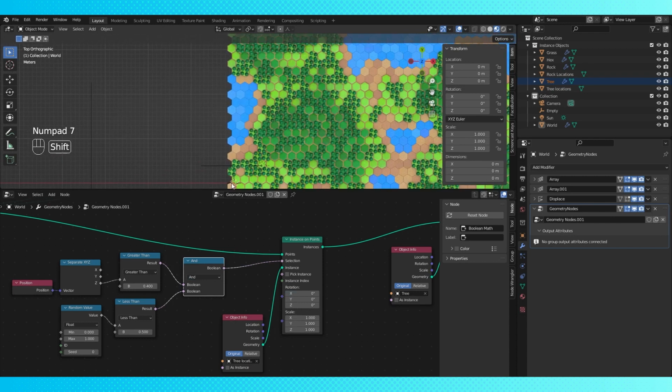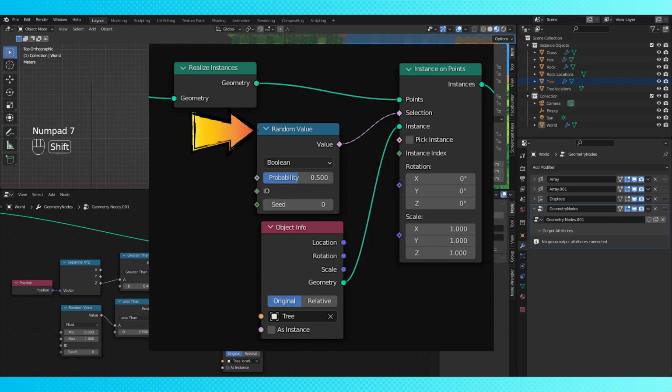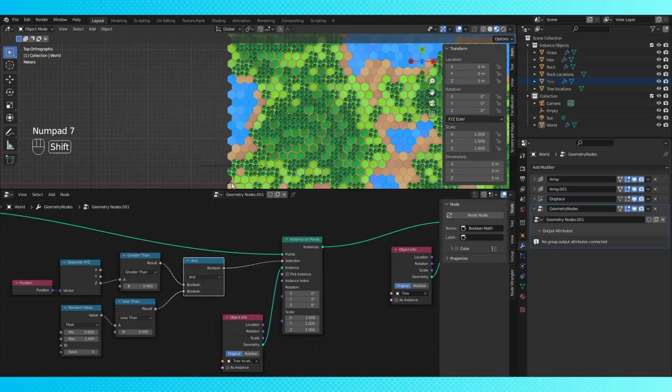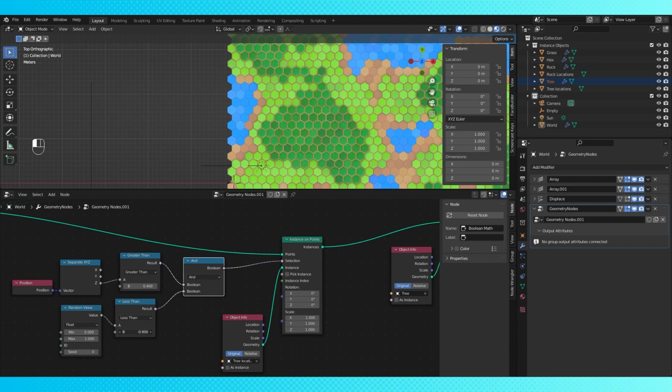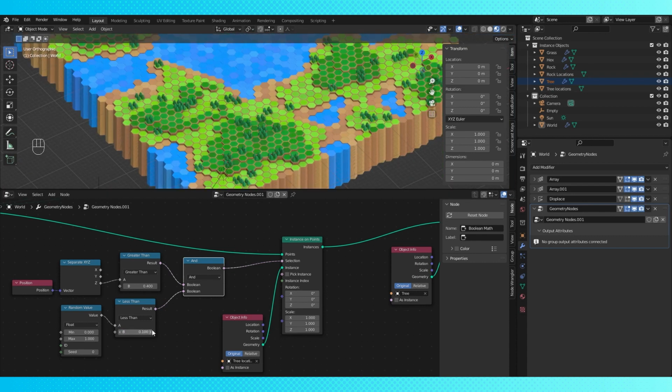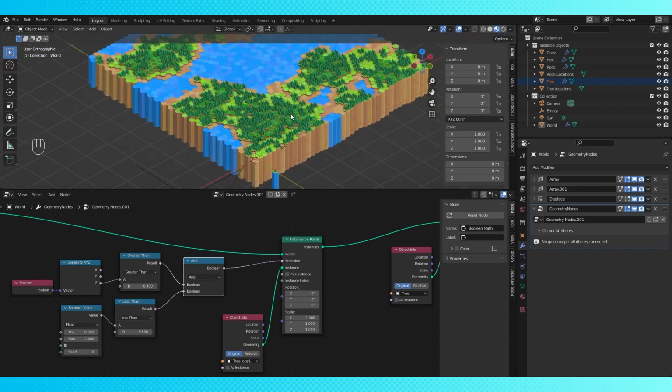I discovered later after recording this that you can switch the random value node type to Boolean, which will cut out the need to use the compare float node. So of the tiles with a Z height higher than 0.4, a random selection of half of them have a tree location object instanced on it. And you can change this value to adjust what percentage of tiles have trees, anywhere from 0% at 0 to 100% at 1.